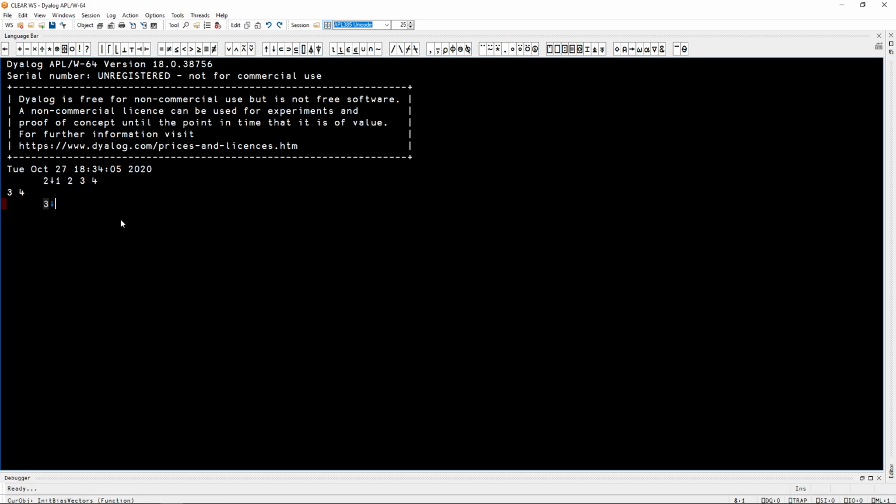Well, I can also drop, say, the first three elements of this vector, which gives me nothing. Or I can drop the last element of this vector. And dropping from the end of a vector is done with the minus over here.